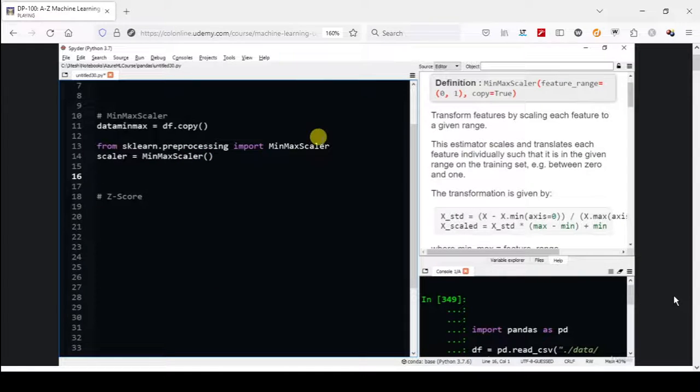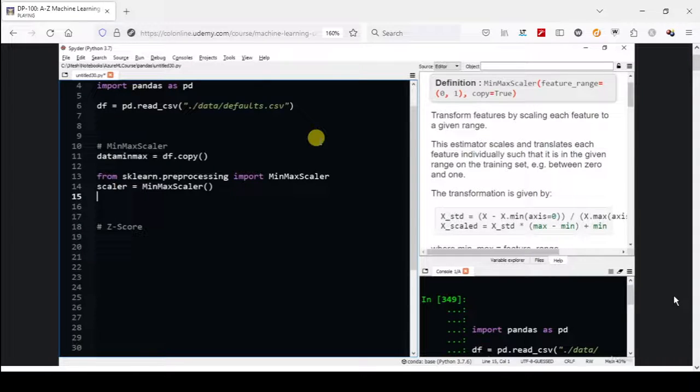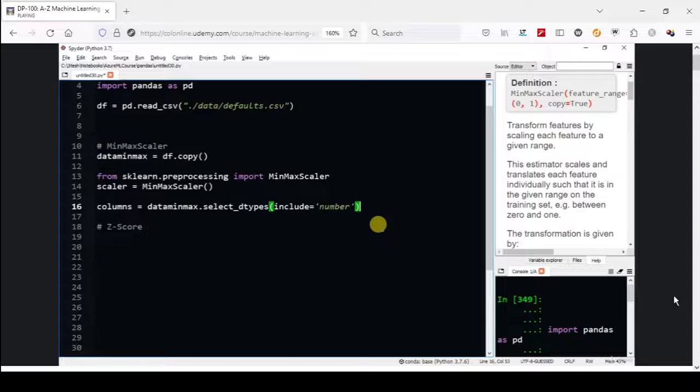Okay, and now as we know, we can apply the normalization only on the numerical columns. So let's get all the numerical columns in a variable as columns equals to and then this data frame of data_minmax.select_dtypes and within the parentheses provide include equals to and in quotes number. We have seen this earlier as well, and this needs to be followed by a dot columns. Great. And next, let's actually transform the columns as data_minmax and in square brackets provide this columns where we have all the numeric column names.